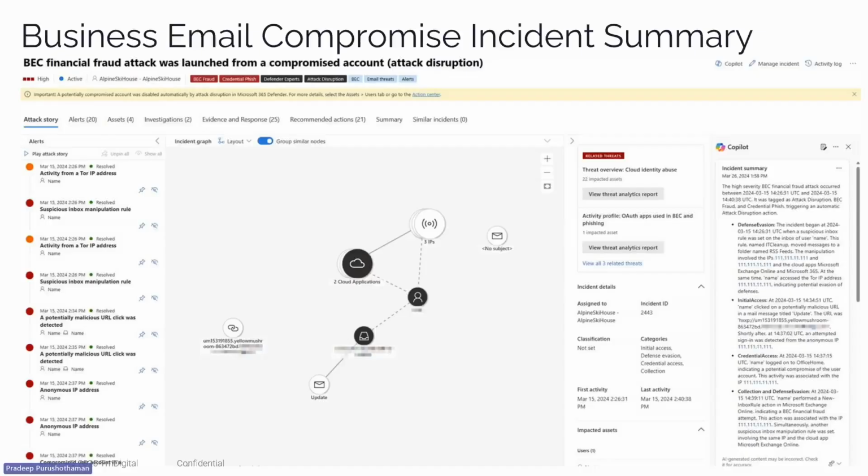Now, this image showcases the Security Copilot interface as it analyzes a complex business email compromise incident. It demonstrates the platform's advanced capabilities in dissecting email-based threats, identifying malicious patterns, and compiling comprehensive incident summaries to aid rapid response and remediation.